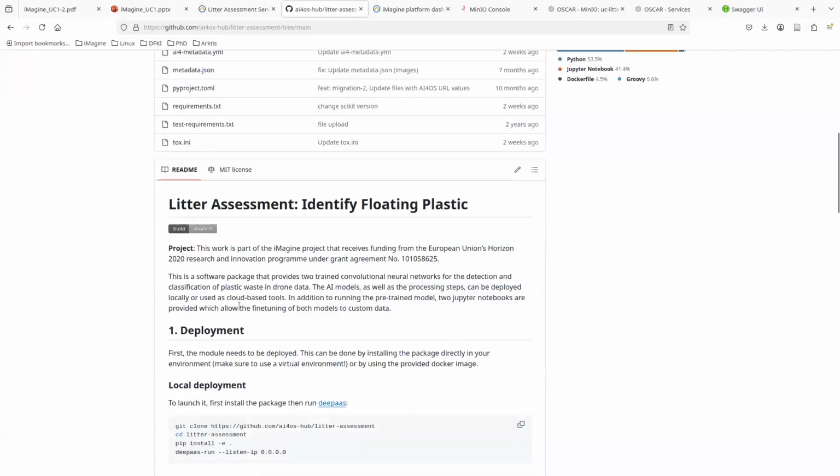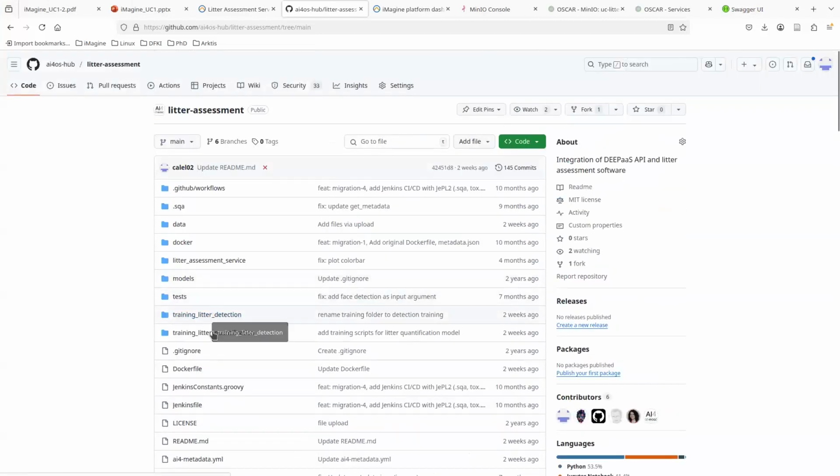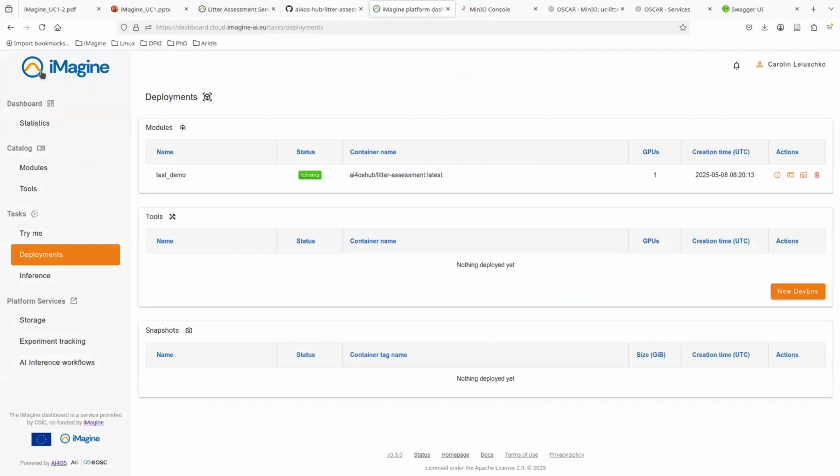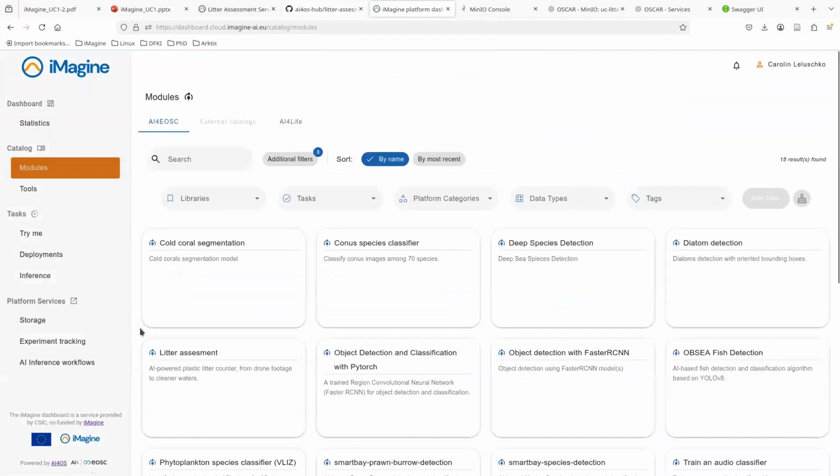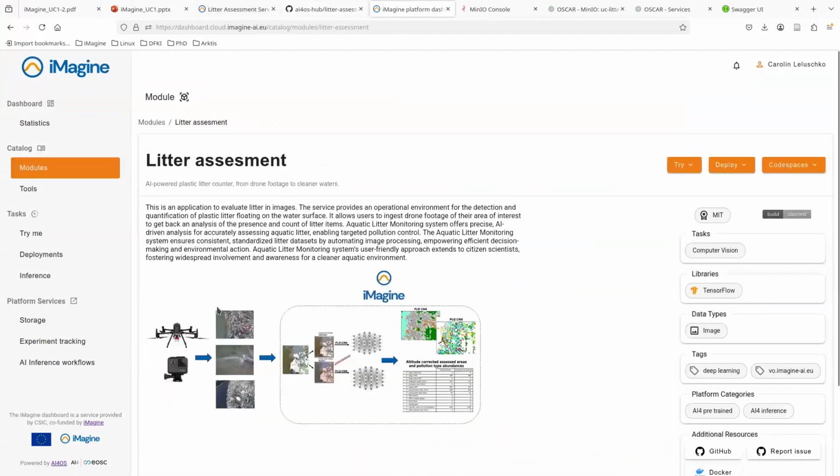We included two scripts or Jupyter notebooks for training both models, the litter quantification as well as the detection. I will give the example of how to run them with the quantification. It's the exact same setup though, so that should be straightforward. To show you, the whole module is also available on the iMagine marketplace. The module is the litter assessment, and especially for retraining, it's nice to use the marketplace. It's pretty straightforward and it has the Jupyter setup integrated anyway.